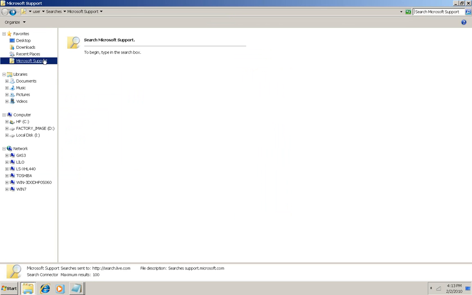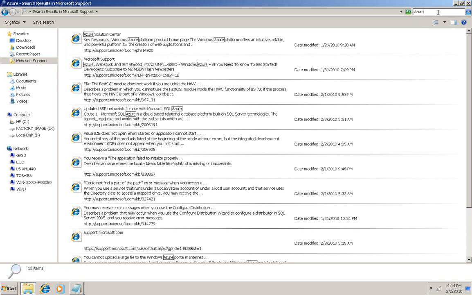So if I select that and then come over here and pick out a search term, let's say Azure, then it's going to do a search of support.microsoft.com for Azure, and there it has my search term highlighted and all my results from support.microsoft.com. It was easy to write, it was easy for the user to install, and it's very easy for the user to use.